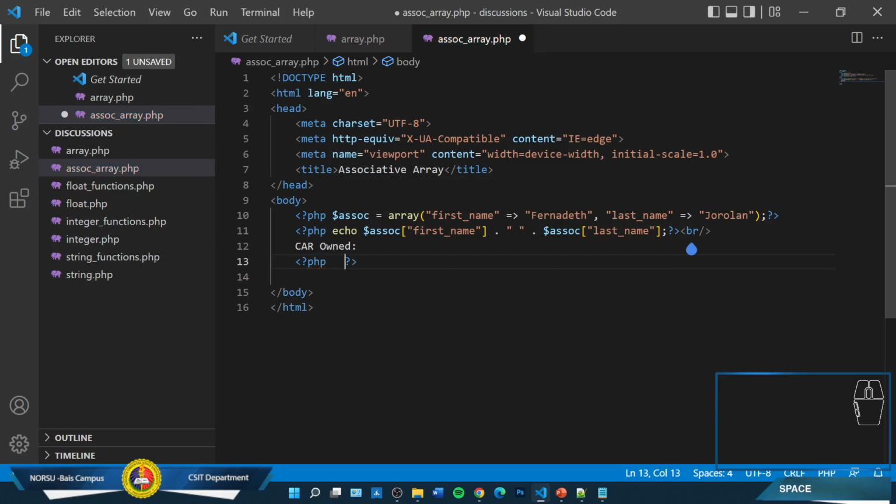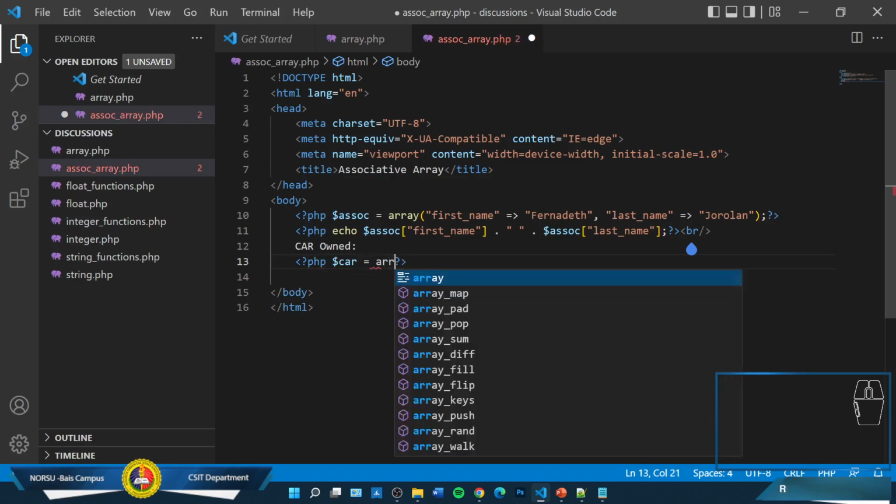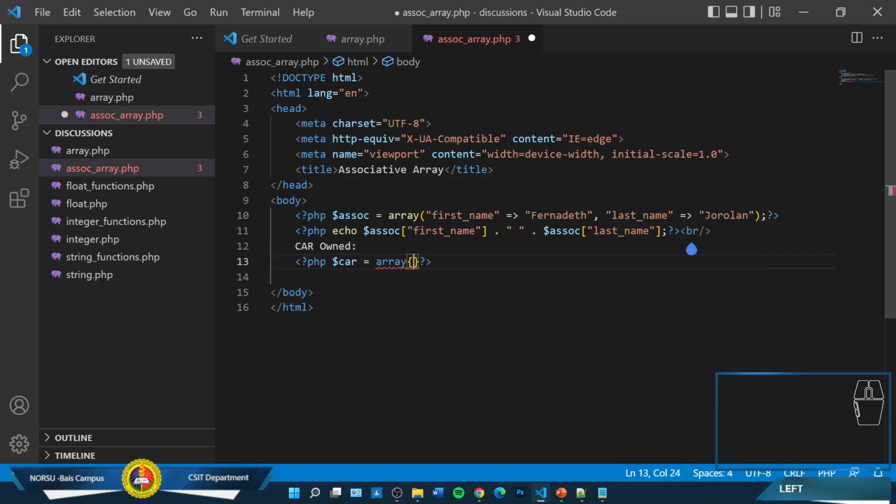So let's say ang car ni Bernadette is, let's use another variable car and then array. Let's say the brand. So again, ang brand is, let's say, Ford, and then ang model is Mustang. So we have the brand and the model as our index, correct? So let's start with the brand. That would be our first key. And then the value of brand is Ford. How am I going to write it? Anyone?